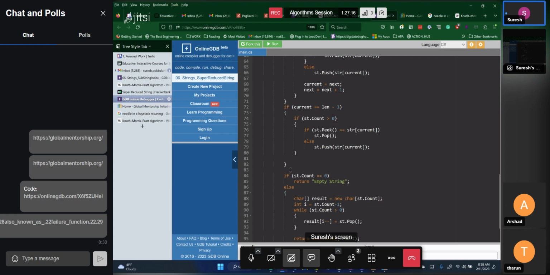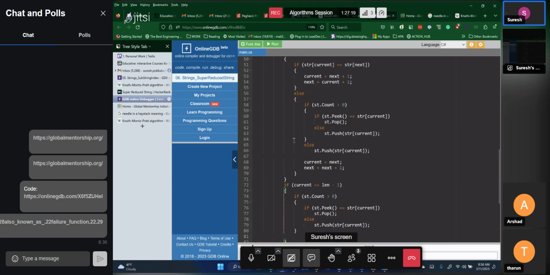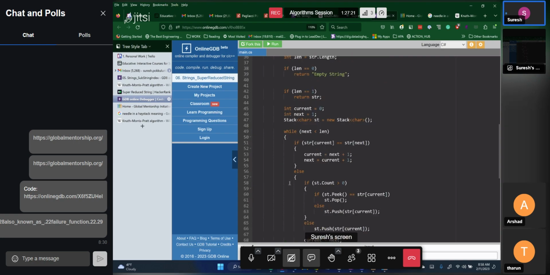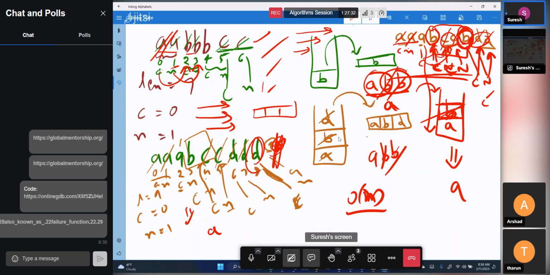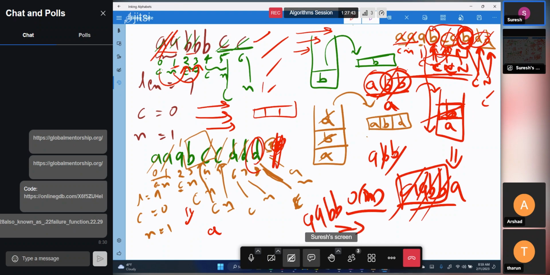So finally, after this, we have completed a full round of putting everything into the stack. Now we will compare. If the stack count is empty, that means by any chance you did not put anything into the stack, so the result is an empty string. There is nothing, so you cancelled everything. Let's say the input is like this: a b b b. A will be cancelled, b b will be cancelled, and there is an empty string. So if the string is like this, an empty string is the answer, because you did not put anything in the stack.